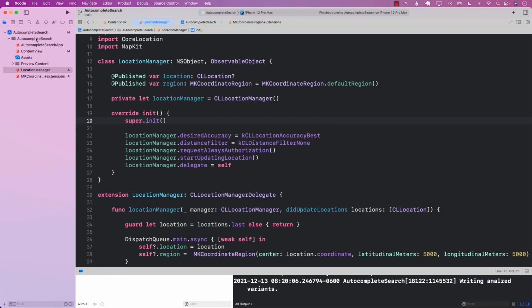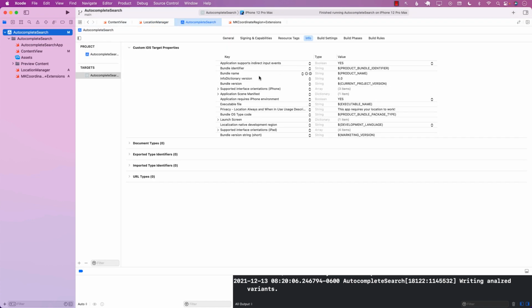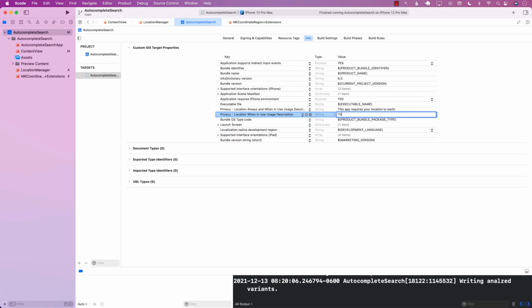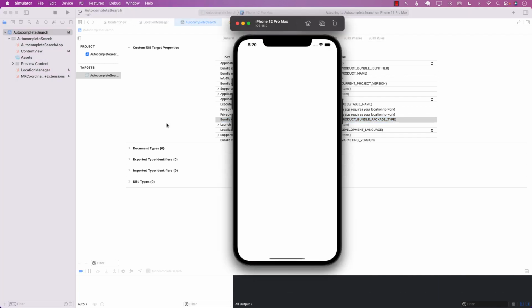So what we will do is go back to our code over here. And let's see, where is our key that we just added? So here is a key, I think, that we just added. I'm going to go ahead and add another key, which is NSLocationWhenInUseUsageDescription. And I'm going to say this app requires your location to work. Let's go ahead and run it again.